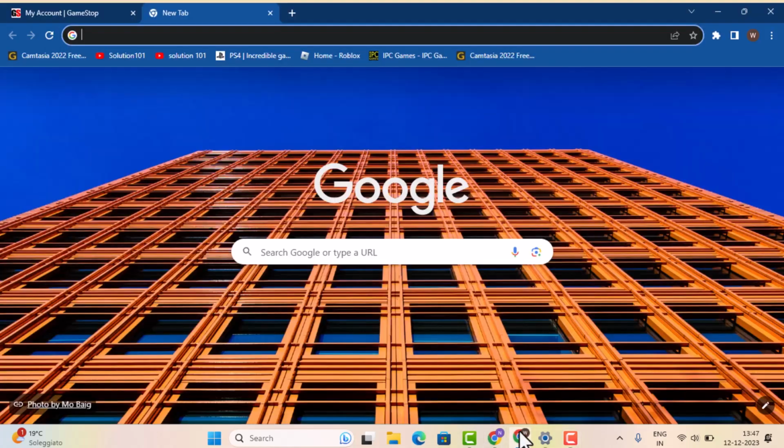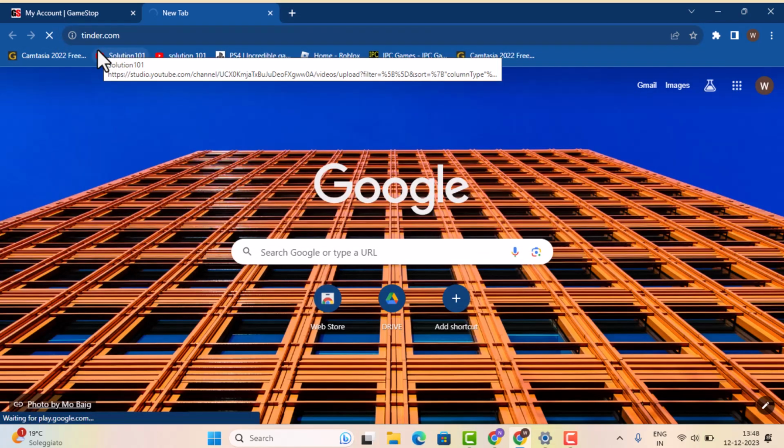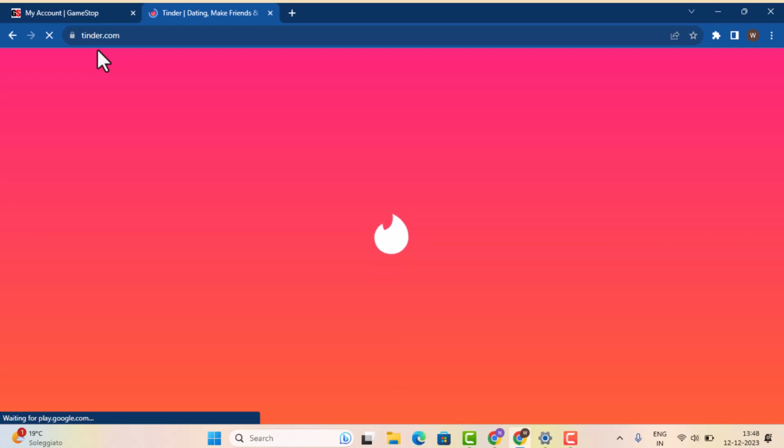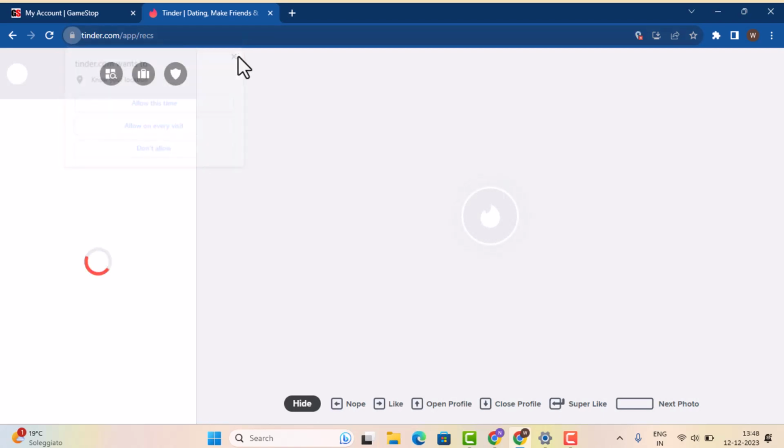Once you open up a web browser, on the web address bar, type in tinder.com and log in to your account, entering your credentials. Once logged in, it's going to take you to the home page and the interface will look something like this. If you're using a mobile device, either way, the procedure is going to remain the same. So all you have to do is just keep track of the instructions.